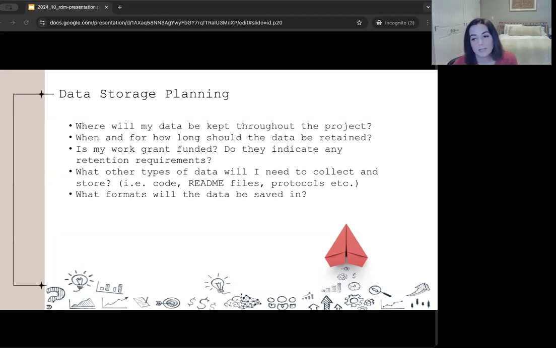What formats will you be saving your files in? Again, I recommend using interoperable formats, so formats that are not software dependent. These are open and unencrypted. Again, the example of a text file versus a Microsoft Word document.